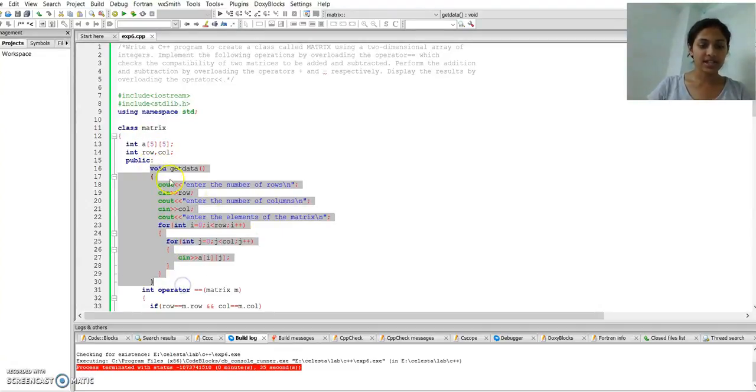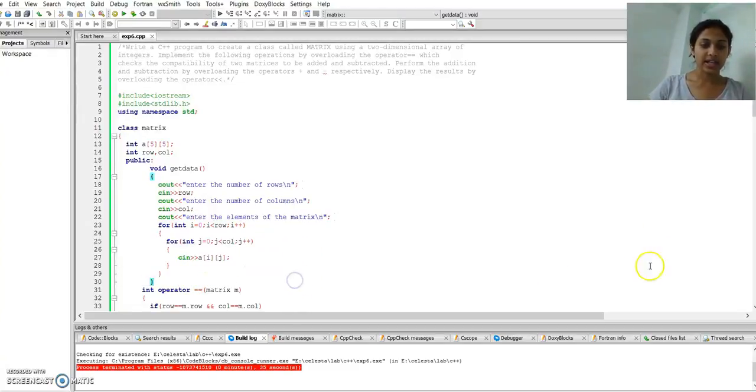The first one is get data, which is used to take input from the user. First of all, I'm asking the user to enter the number of rows and storing it in row, and to enter the number of columns and storing it in column. Now I'm asking the user to put in the values, and I'm saving them in array at ij. Next part.